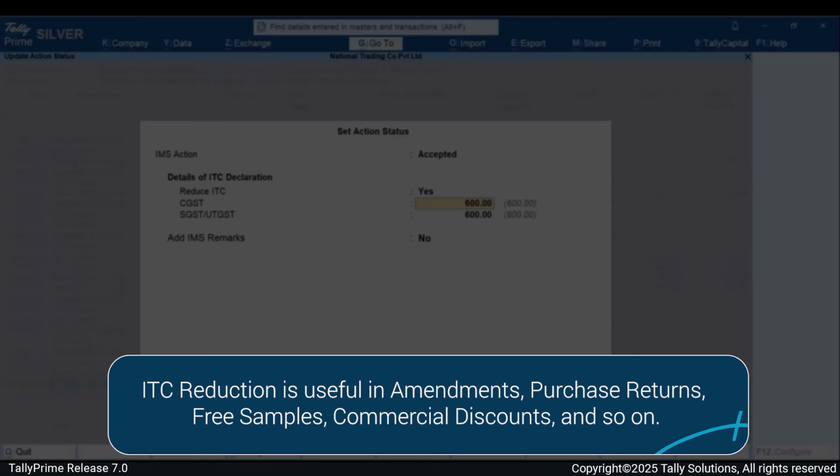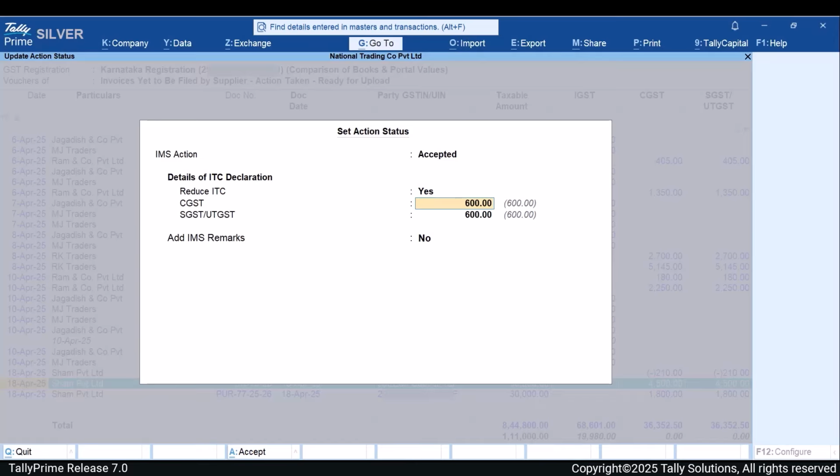This is particularly useful in cases such as amendments, purchase returns, free samples, or commercial discounts where your supplier's liability has decreased. By reducing the ITC while accepting the invoice, your returns will always match the portal declared values. Let us understand this by a few examples.